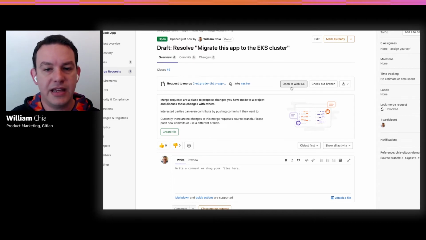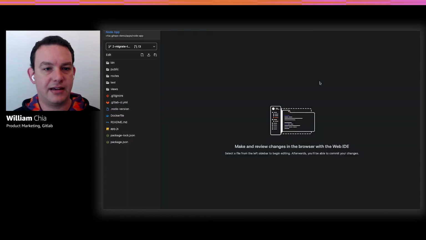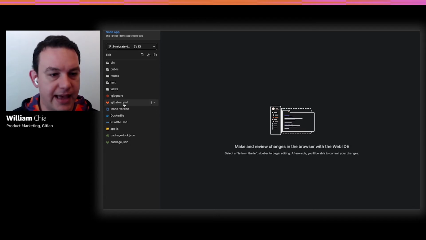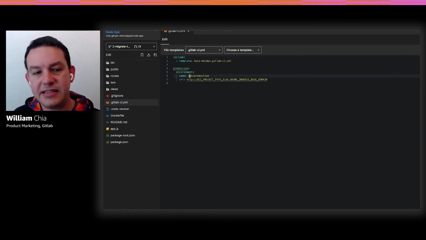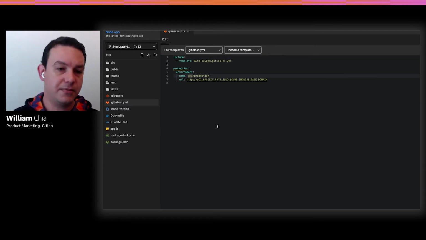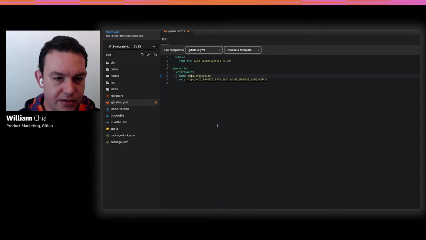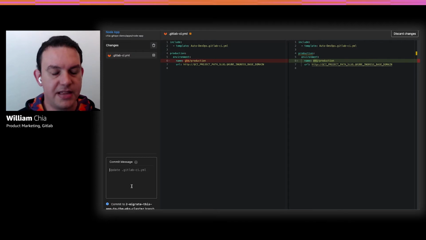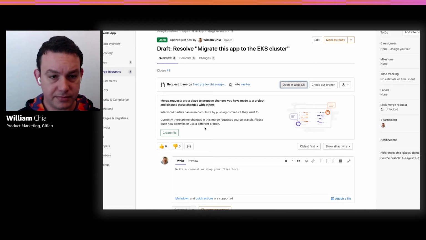The next thing I want to do is open the web IDE. I could check out this branch and do the changes locally, but in this case, I'm just going to use the built-in web IDE that comes with GitLab, and I'm going to look here at the pipeline. I can see that this app is currently configured to deploy to my GKE cluster, and I want to migrate it over to the EKS cluster. So I am going to make that change here and commit it. I'm going to call this "migrate to EKS", and I'm going to commit that to that branch.